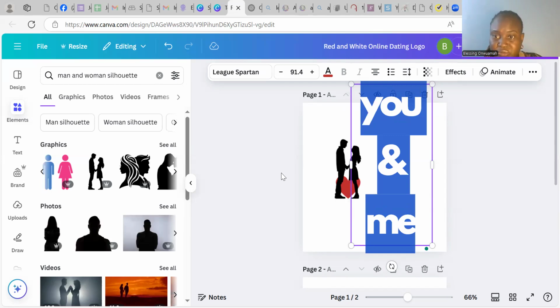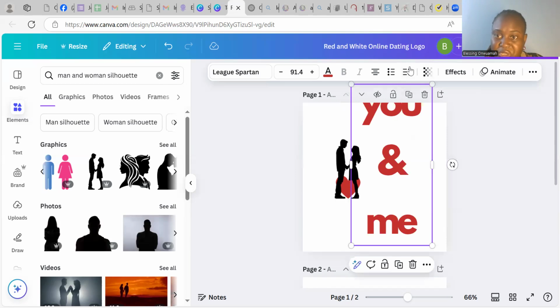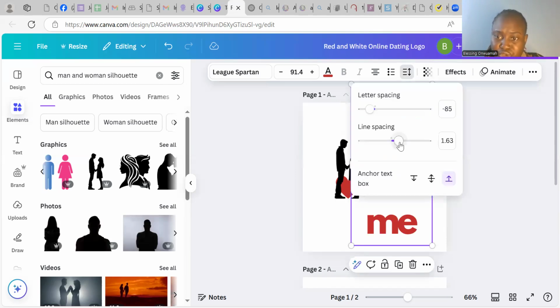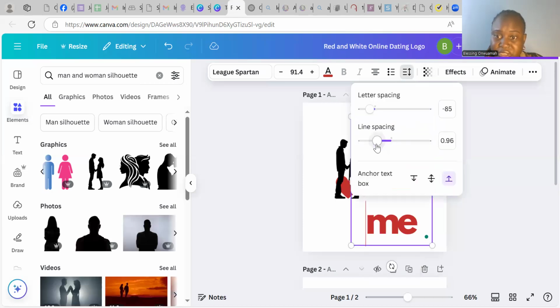If I tap out, you see what it looks like. See, it doesn't look good. So tap on it again. I want to space it in a way. I just want you to know what spacing would mean. And the same thing I'm doing on my laptop now, you can do the very same thing on your phone.